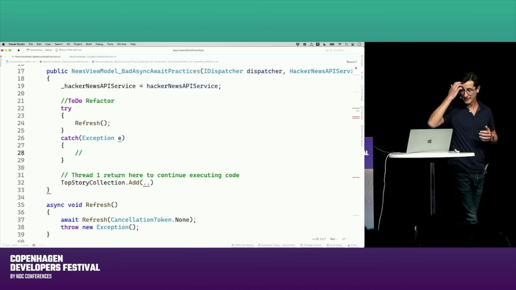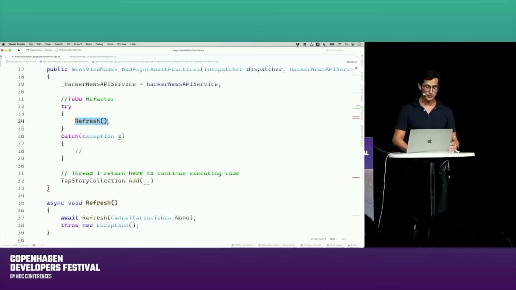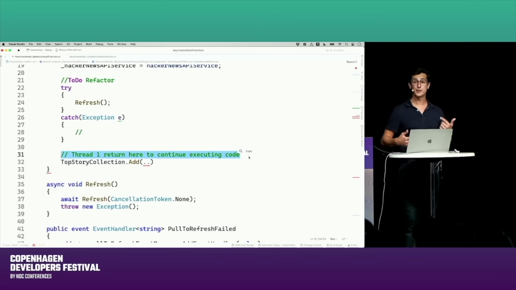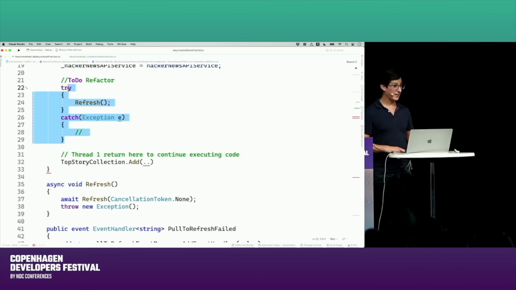But the problem with this, again, is, picture it, right? Thread one comes into here. Thread one enters the try catch block. Thread one calls refresh. Thread one comes down here, hits the await keyword, and now it's returned. It's left the refresh method. And because we're not awaiting refresh, thread one's now back here, and it's just going to continue on. And now thread one's all the way down here, outside of our try catch block. Meanwhile, thread two in the background is still running this, and eventually it's going to throw an exception, but we've already exited the try catch block. So another reason why async void is dangerous is because it's almost nearly impossible to catch exceptions that come out of an async void method.